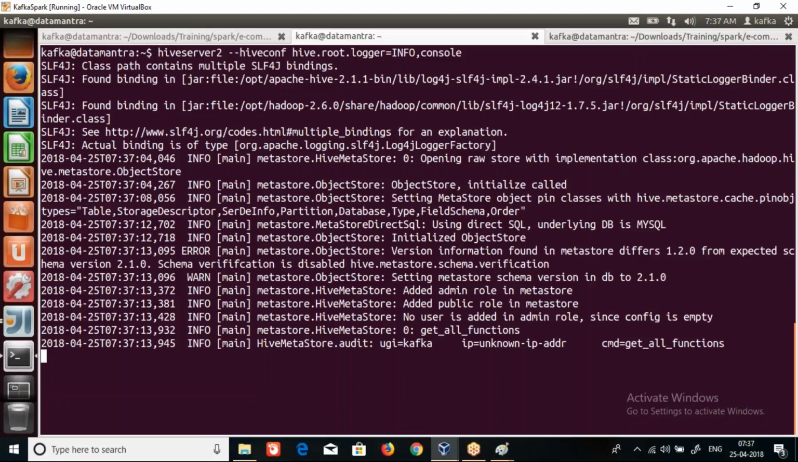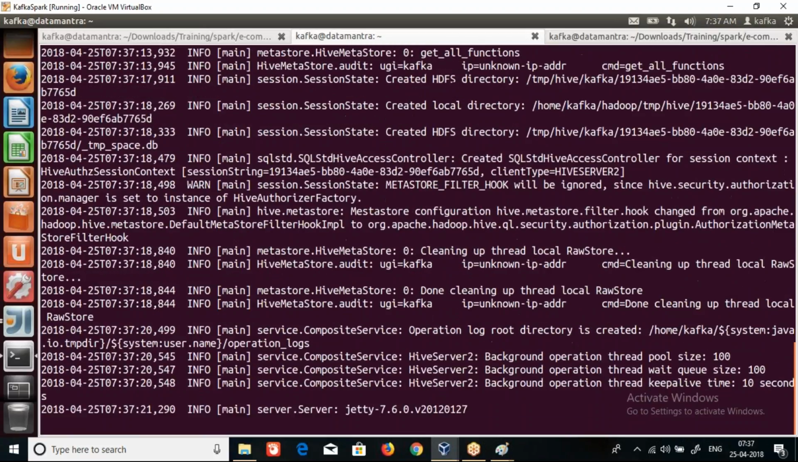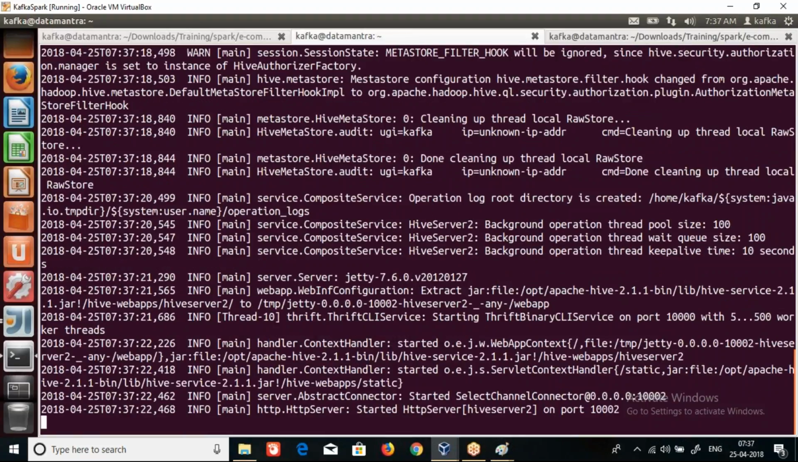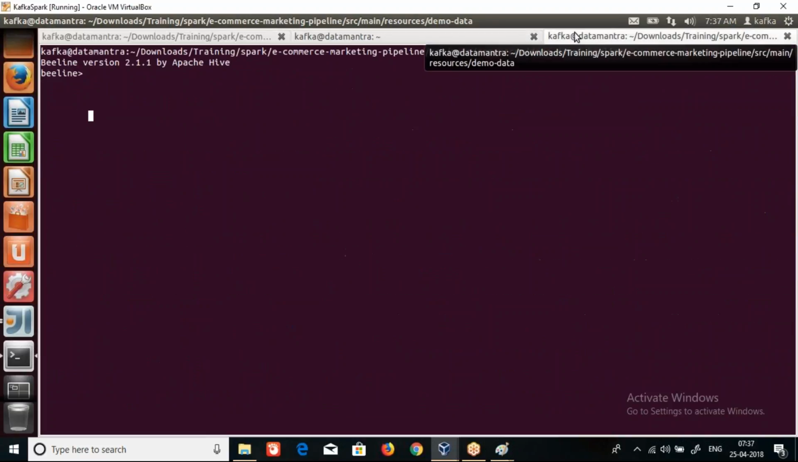So all the configurations have been done here. I have already done all the configurations so that MySQL is my metastore. So our Hive server is also up and running.